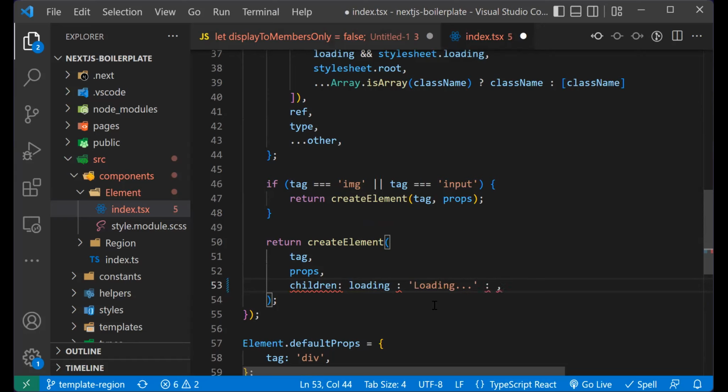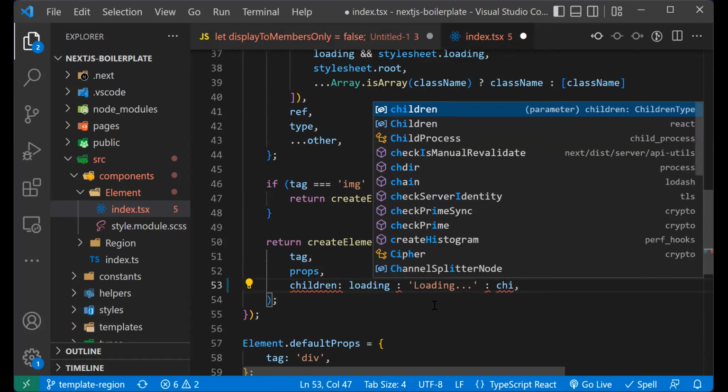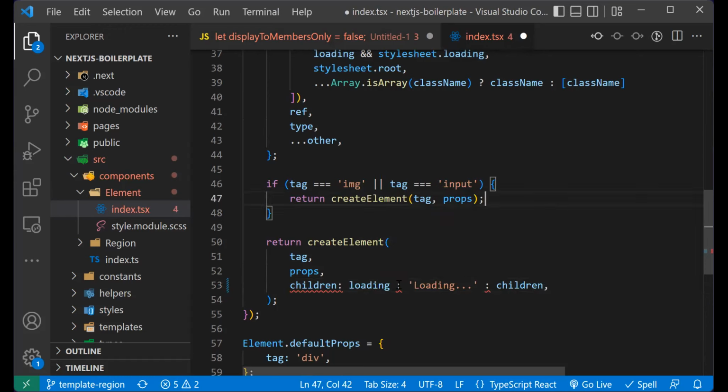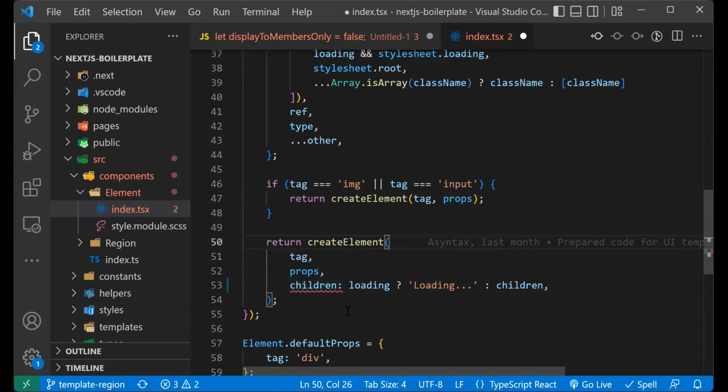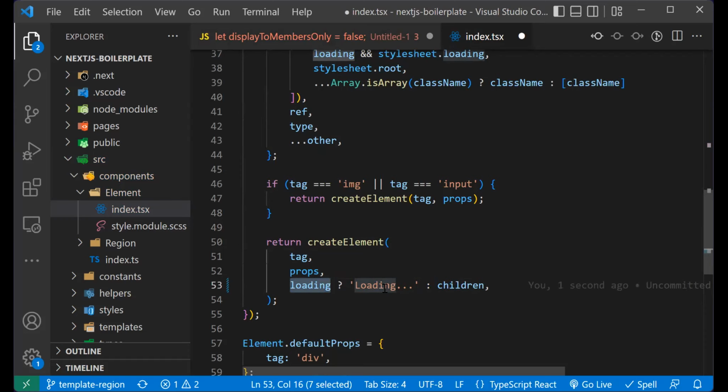Otherwise, assign the children to it. Actually, it's not an object, sorry. So it's something along the lines of this. So if loading is true, then show this loading text. Otherwise, assign the children to this createElement, which is a React built-in helper.